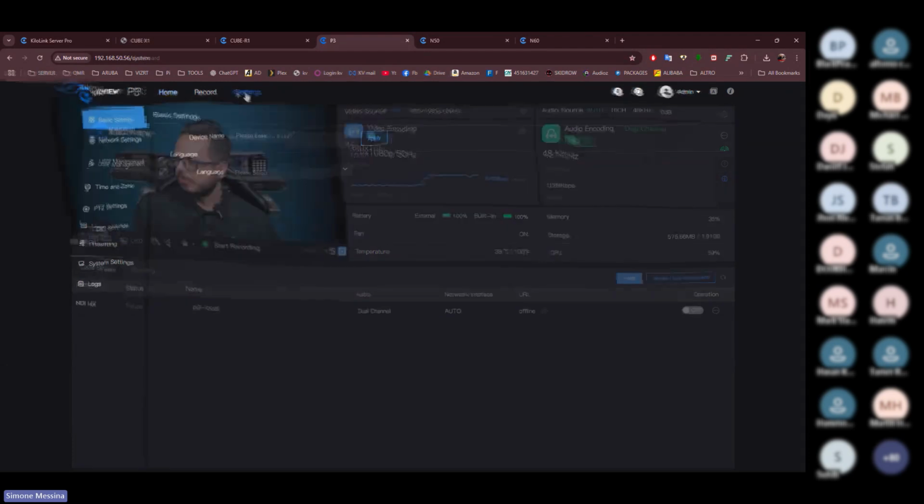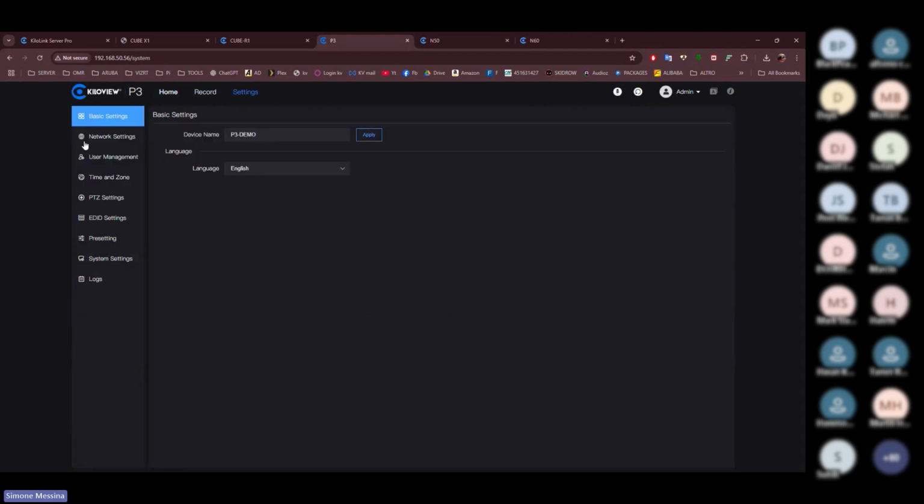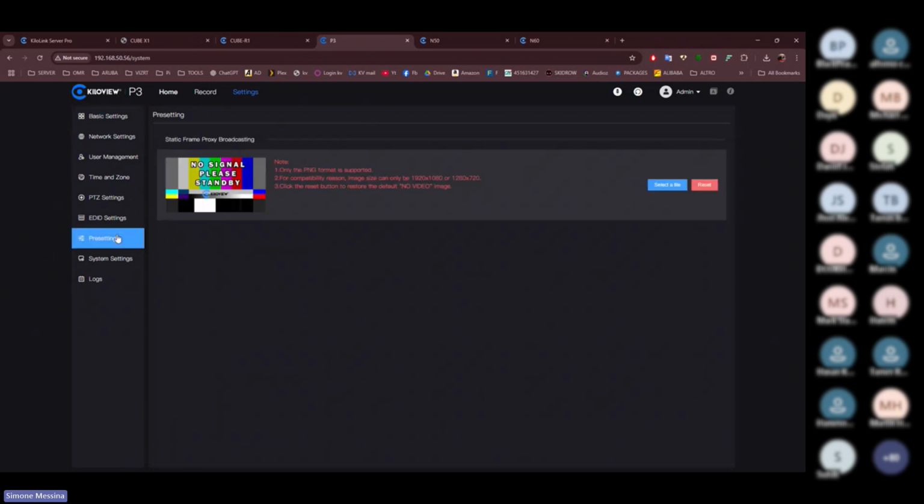And in order to make this happen, you go into the setting tab and you go into presetting. And in the presetting, you have this static frame proxy broadcast. You can upload up to a 1080p PNG, JPEG, and so on. So you can modify with Photoshop and do your own custom layout and use this as a solution to know whether your bonding backpack is actually online or not.